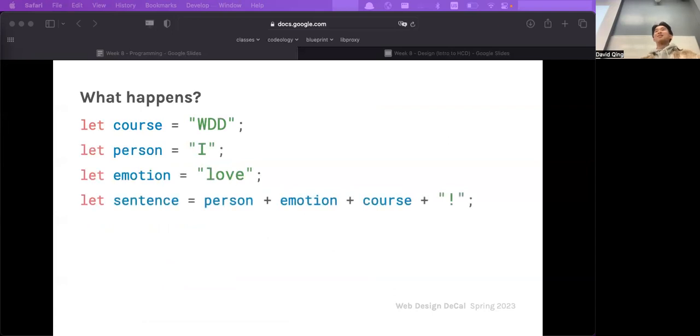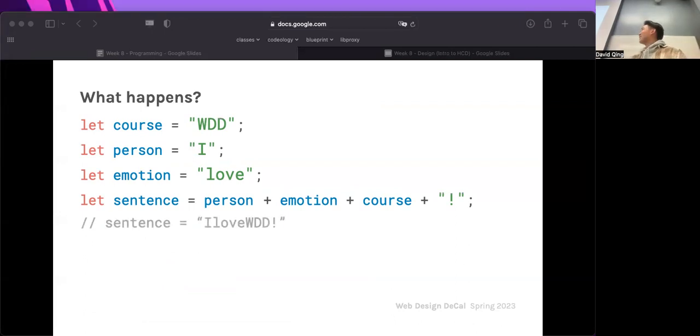All right. Can anyone tell me what sentence is equal to after running all this code? Yeah, you're right. I think we all love WDD.